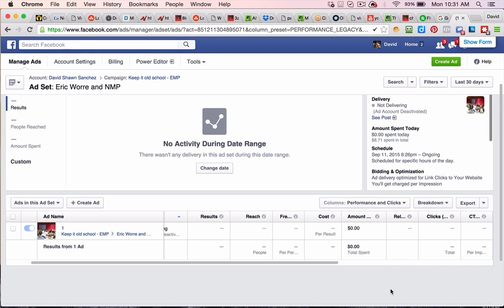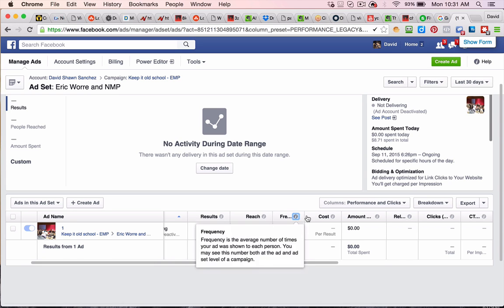So with that being said, you also have your frequency, and you want to keep this number as close to 1 as possible. If you get to the point where you're reaching a 1.10 or around that range, then you might want to consider pausing the ad, because the higher this number gets toward 2, it means people are starting to see your ad twice, more than once. So I hope that makes sense.